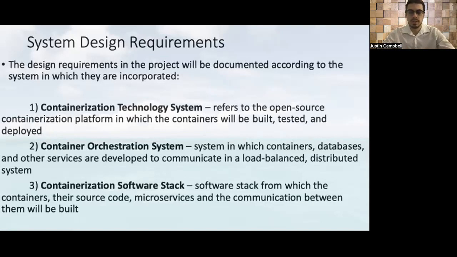The container orchestration system designation is a system in which the containers, databases, and other services / microservices will be developed to communicate in a load balanced distributed system. Lastly, the containerization software stack is a software stack from which the containers, the source code running on the containers, services and microservices, and the communication between them will be built or configured. Then, to expand on what was mentioned previously, the requirements within each system scope we categorize as either subjective technical requirements or quantitative requirements.